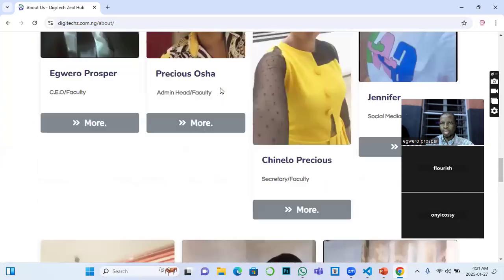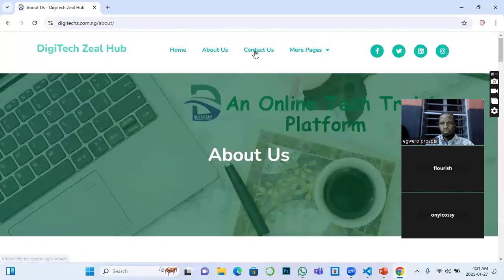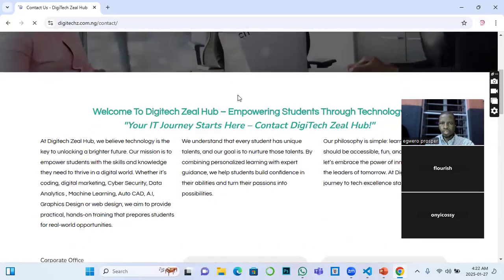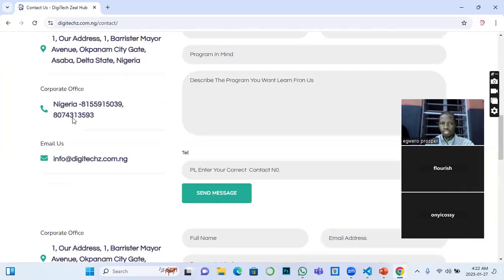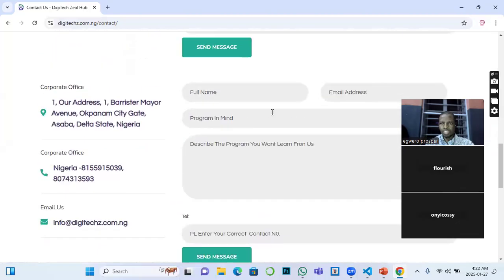If I want to check another page, I can say, okay, I want to contact them. I want to call them, probably if I need a training service from them. So I go to contact. From contact, you see that automatically takes us to their contact page. And then if you scroll down, you see the number you can use to reach them and their address and other information. Now, this is what we are actually going to design today.